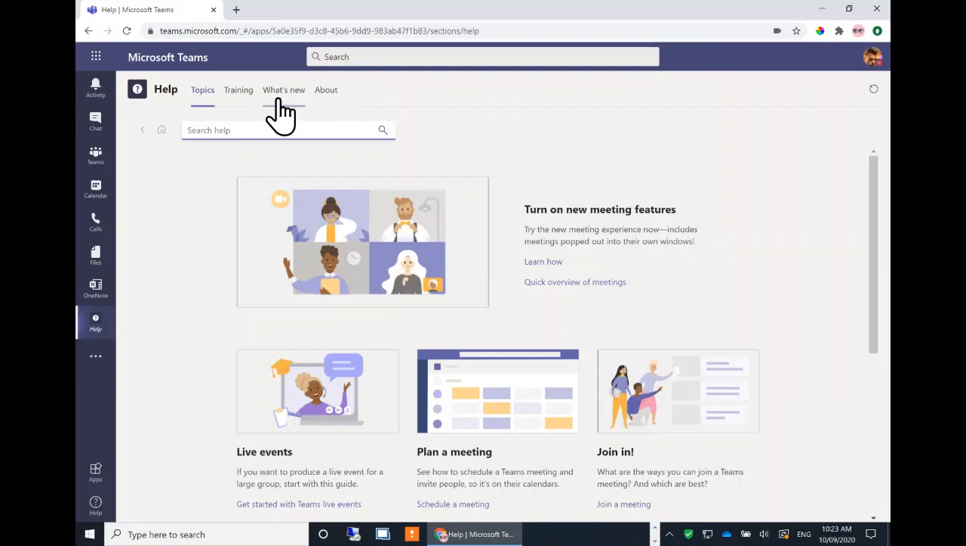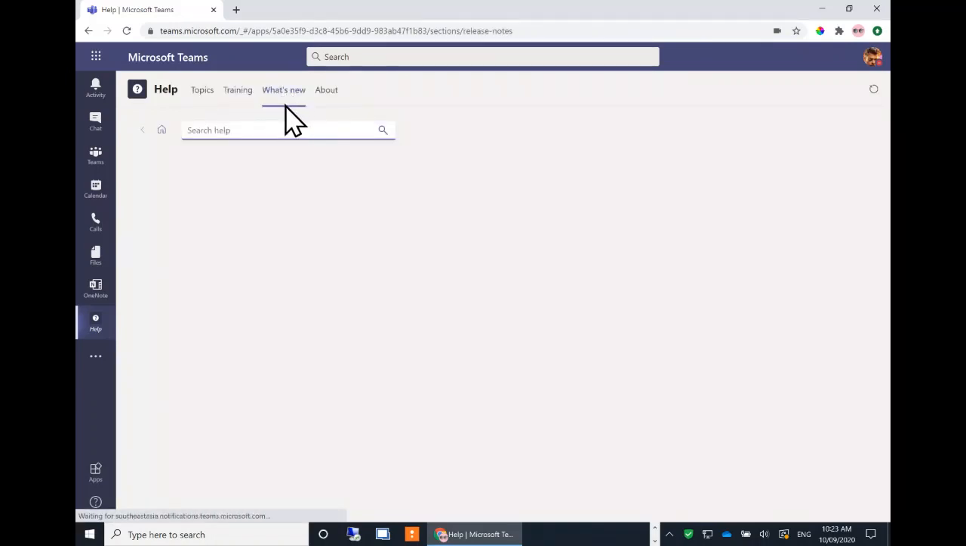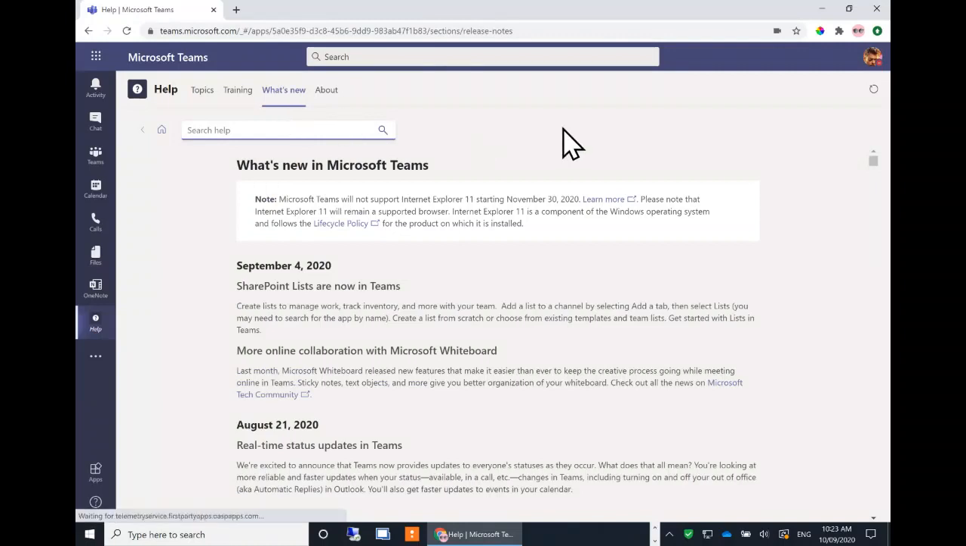You can also find out what's new by clicking the What's New tab. Microsoft are constantly improving their applications and releasing new features. So this is where you can go to find out what some of those new features are and how you can use them to get more out of your day.